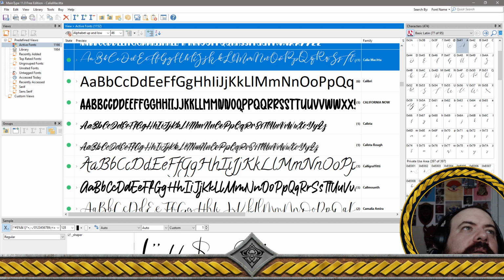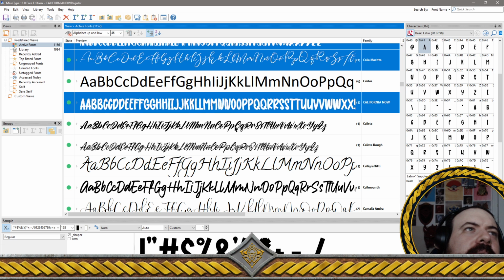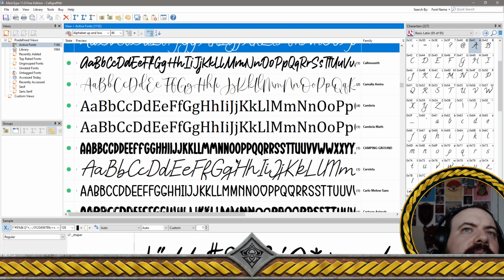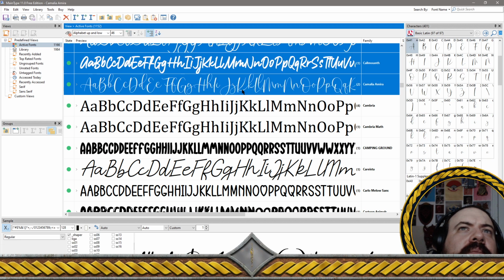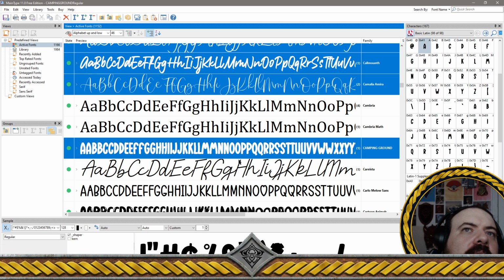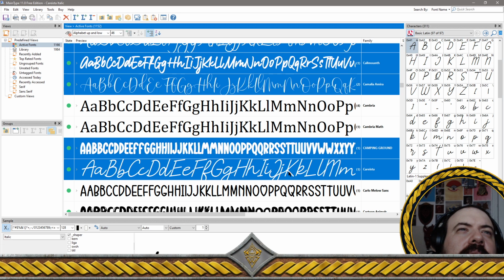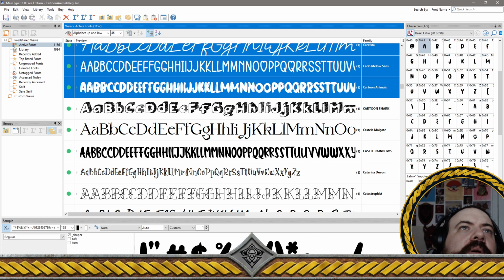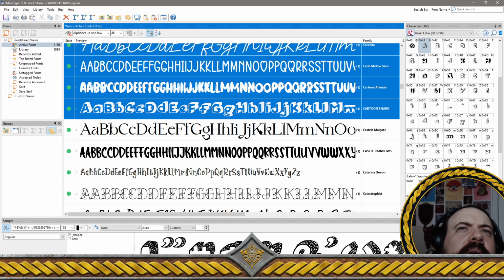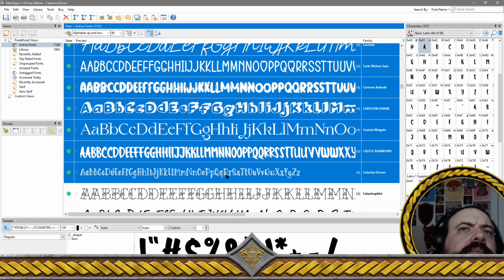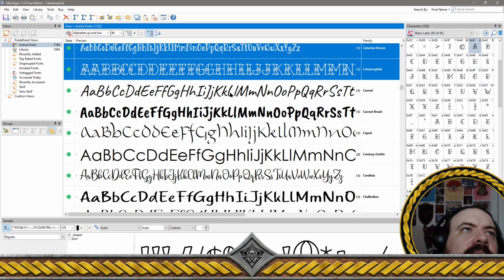Okay, Calibri. Let's see. Cambria and Cambria Math, I do recognize those names as fonts I've been seeing for a long time. Okay, let's see. Castellar, it's actually a nice font, but I do have a lot of similar fonts that I prefer over it. Caveat, I might keep as a handwritten font style.